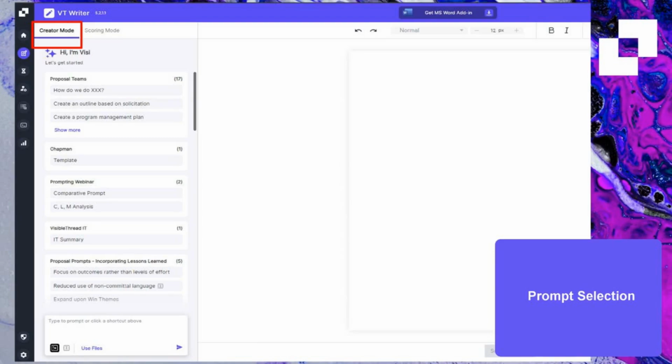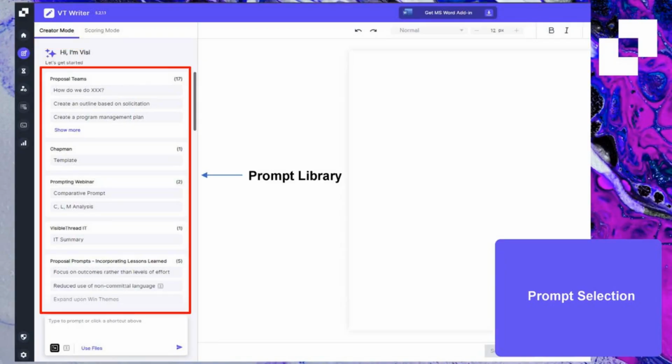Some context for those on the call who have not used VT Writer before, we are in creator mode, leveraging the LLM to run the prompt and create our content. So on the left, you're seeing our prompt library. This allows us to easily jump to prompt structures that are tested and work well and share them among team members.